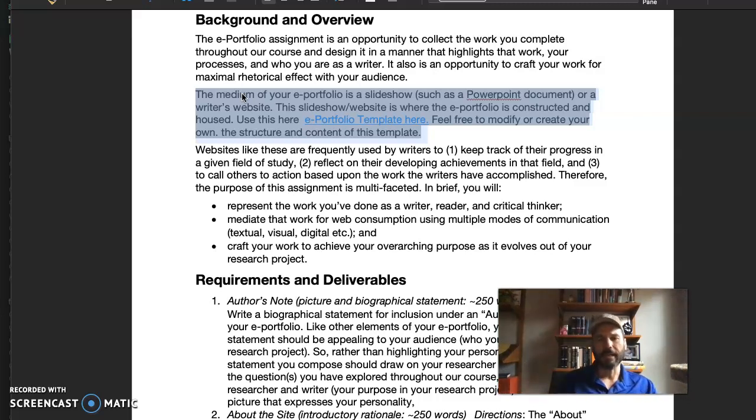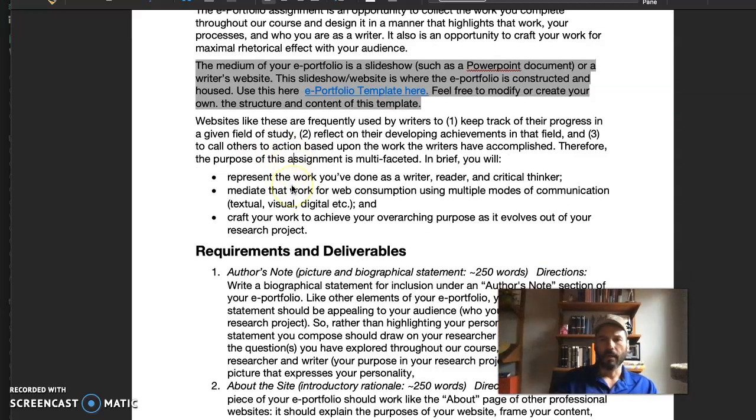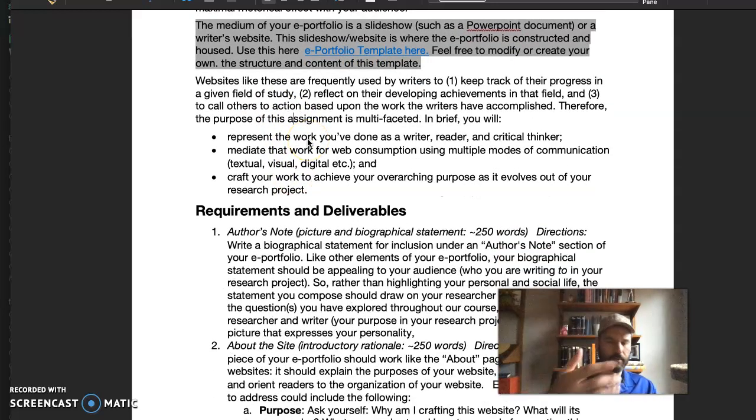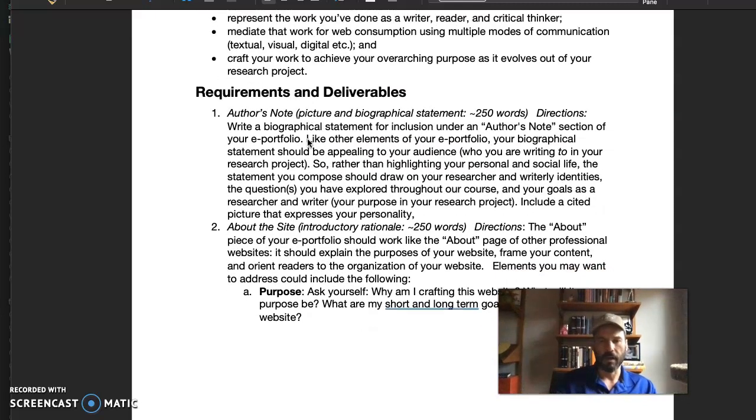So I need to look at this assignment a little closer to make sure it's easy to use, but I'm going to take out the requirement that it's a PowerPoint. Okay, so again, it says websites here. Wherever you see websites, substitute your PowerPoint if you make one, or your screencast. Okay, so this is the background of the purpose of e-portfolios.